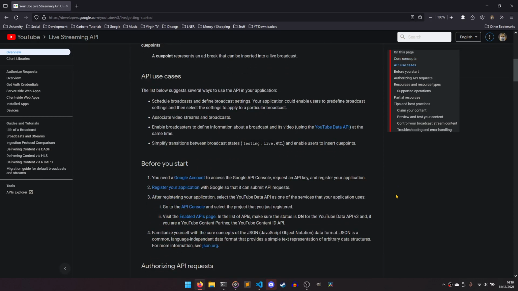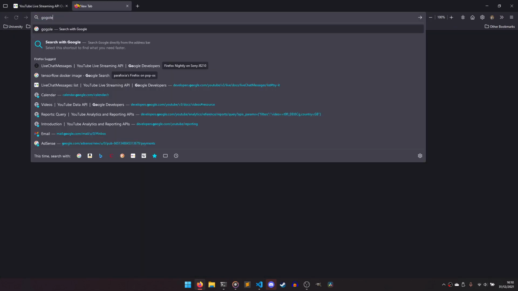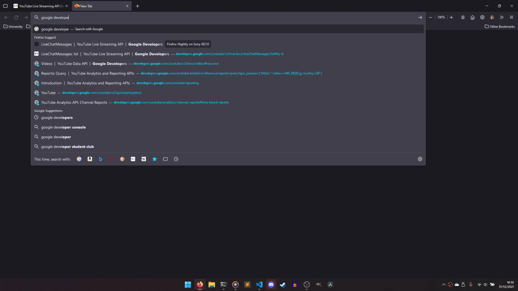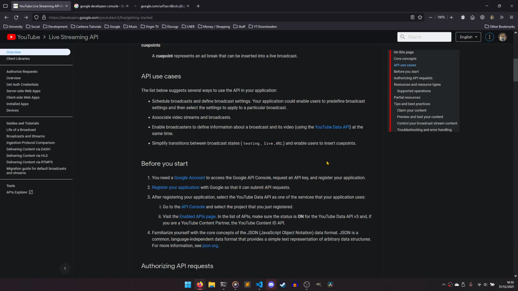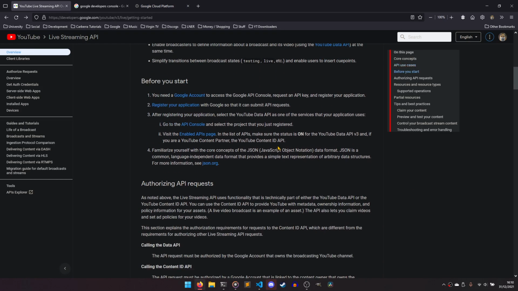You need a Google account to access the Google console, request an API key and register your application. We need to register it. Oh, we've got to register the damn thing. Oh, for God's sake. Google developers. I don't know why I thought we might be able to get away with not doing this, to be honest. But here we are. After registering... Oh, it just says register. Oh my god.